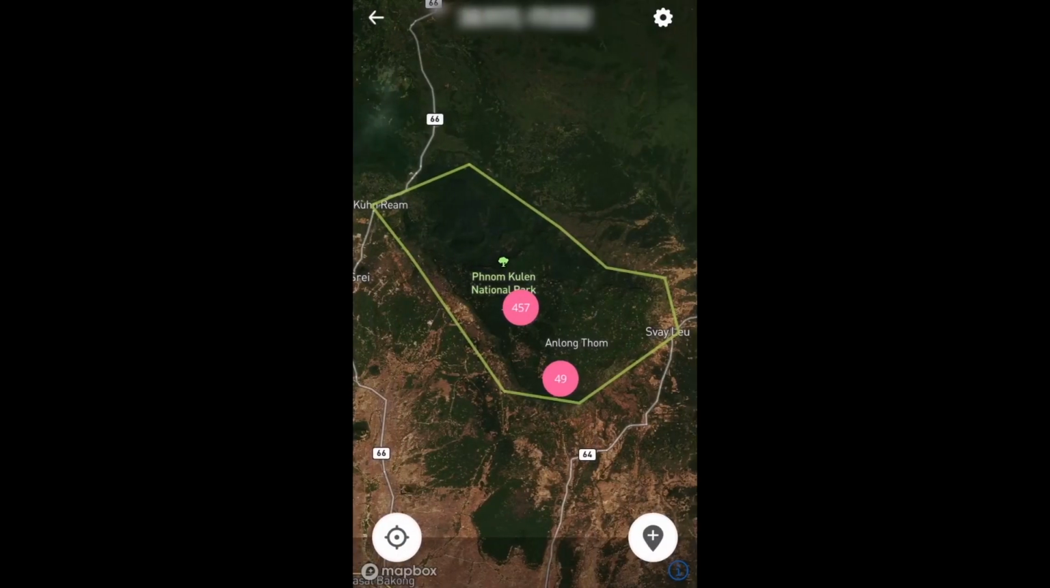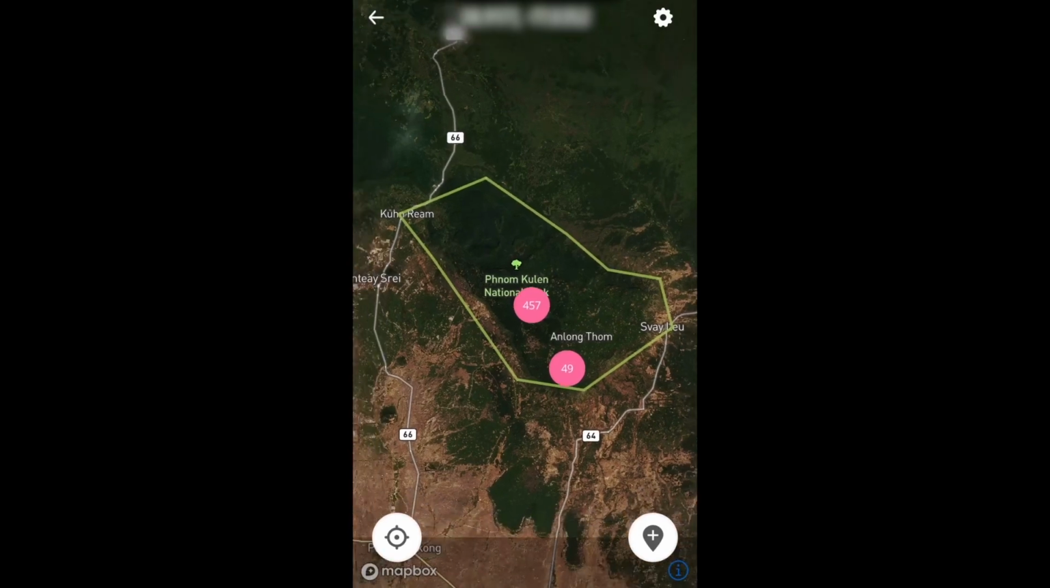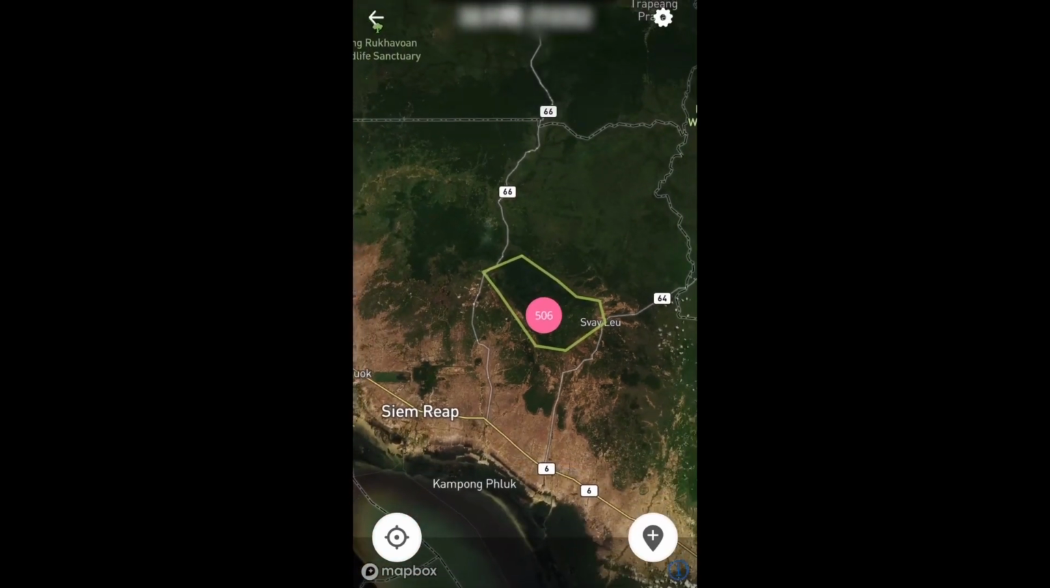So going back to the map by clicking the arrow in the upper left corner, you can see that there's two pink circles. One has the number 457 and one has the number 49. And these are alerts that have been bundled into groups to make them more manageable. So if I zoom out more by putting two fingers on the map and putting them closer together, you can see them coming together to show that there is 506 alerts within the last month.